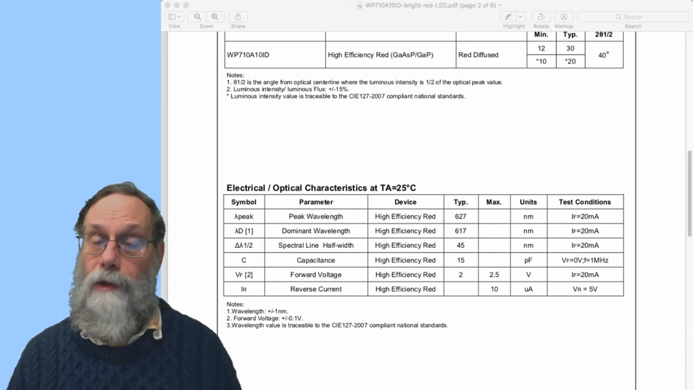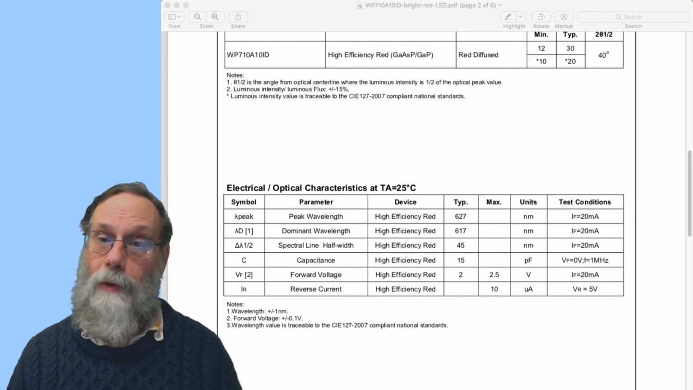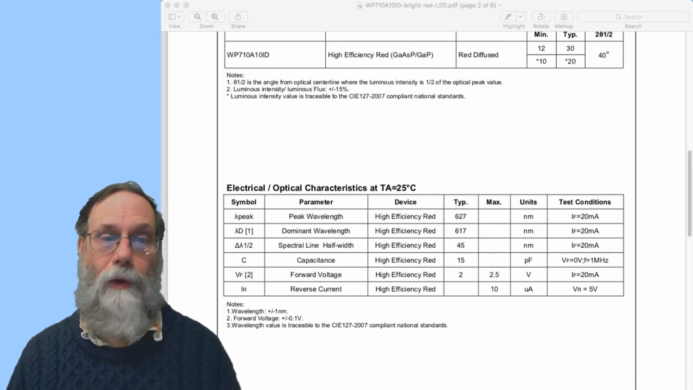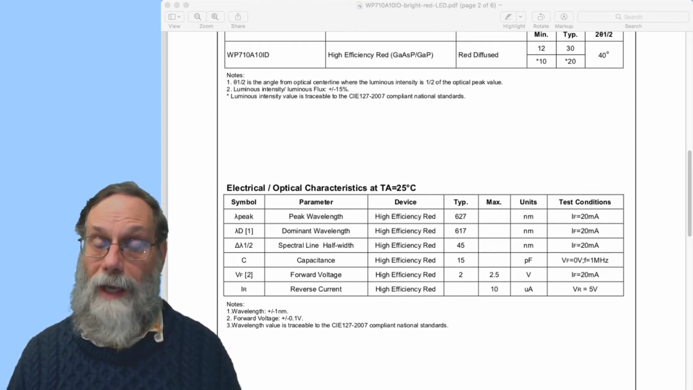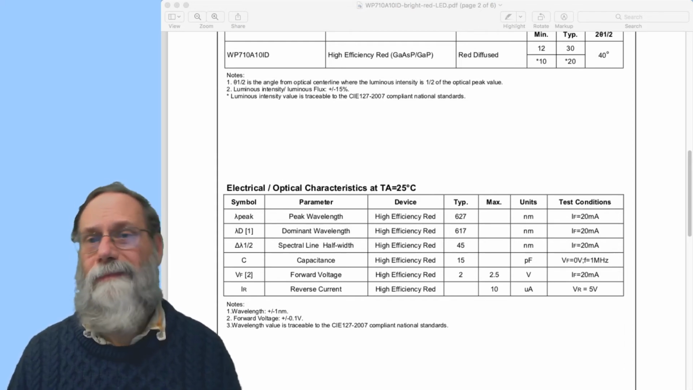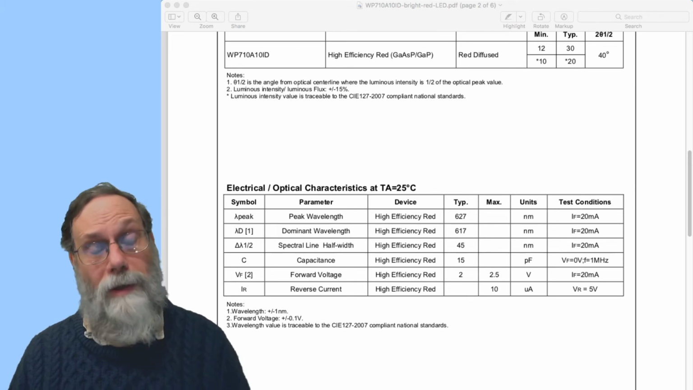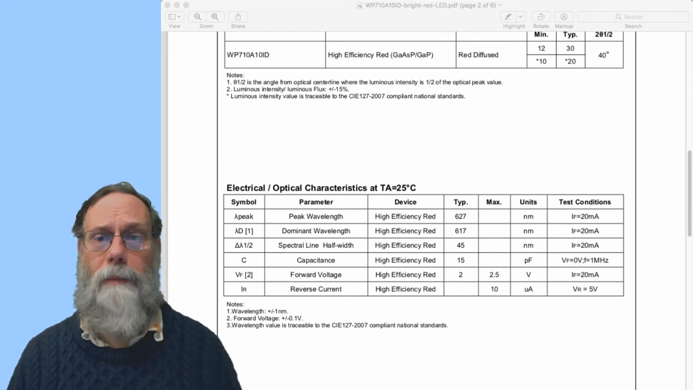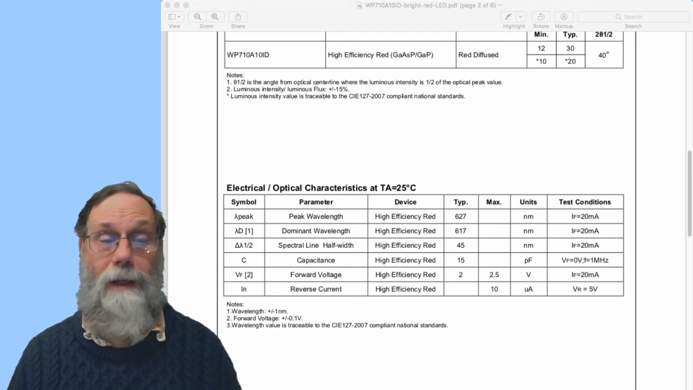The forward voltage is how much voltage you're putting on it in order to get the current to go through. And here they specify it at a particular current, 20 milliamps. So in order to get the 20 milliamps through here, you would need to have about 2 volts, maybe as much as 2.5 volts. The specification here is often fairly wide because the LEDs are not actually all that repeatable.